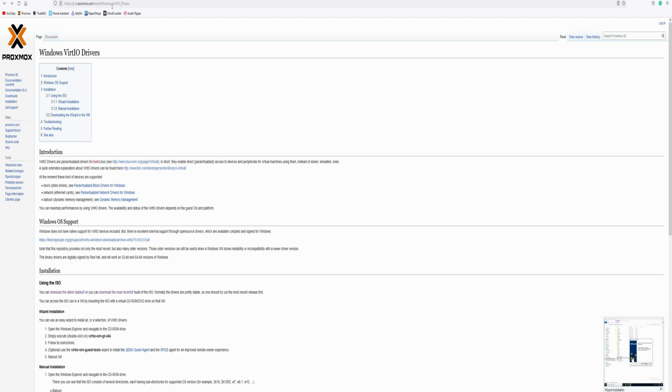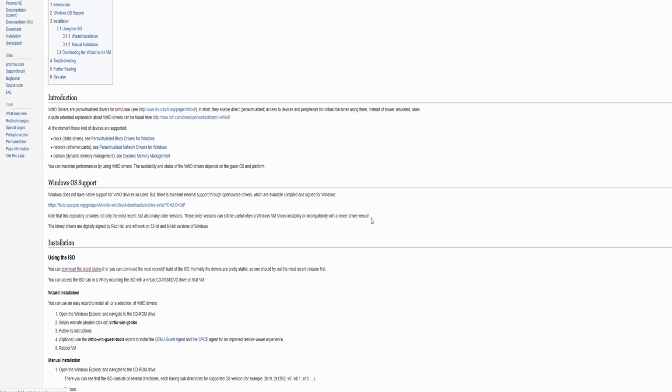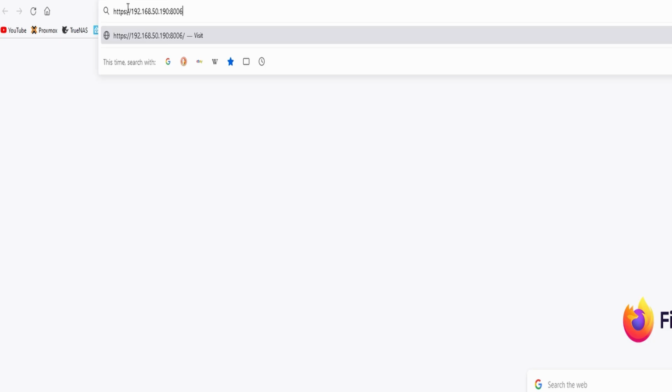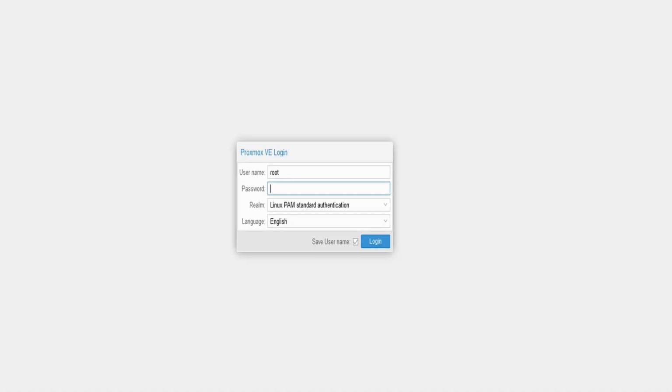Next, you'll need to go to the link in the description and then click here to download the latest VirtIO drivers, which we'll need to attach to our Windows 10 virtual machine so that we have the correct drivers for our network adapter and a few other things. Once the driver has been downloaded, go ahead and open a browser and navigate to your Proxmox install.